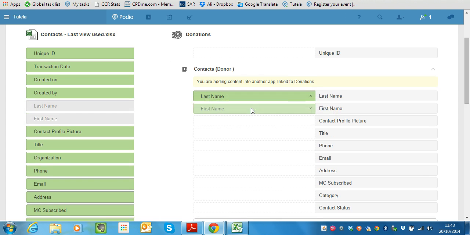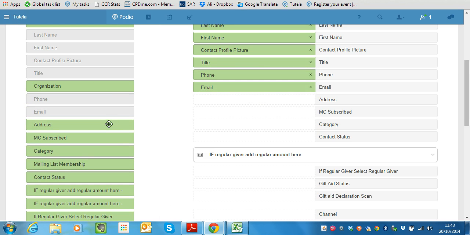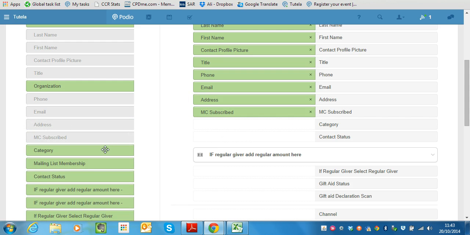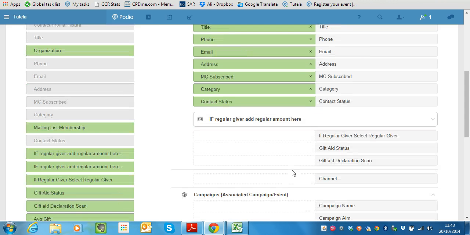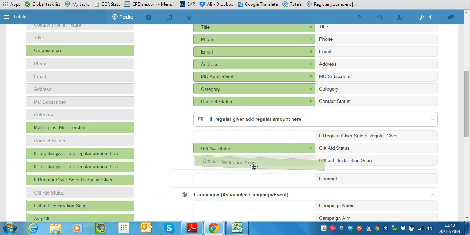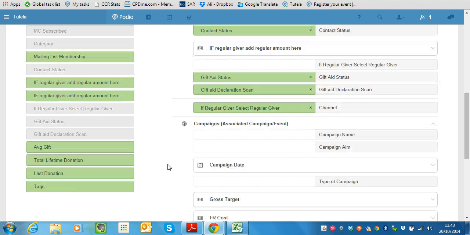We're going to take across all the relevant data in here, as much as we can, because this is going to make sure that we don't end up with duplicate records. Bear in mind, some of these won't come across because they're app references rather than manually entered data fields. Category, context, status. Now, ignore this, if a regular giver, ignore that. We're then going to go down as far as gift aid status, declaration scan, and this, if a regular giver, select regular giver, goes into channel, because that's actually going to determine our channel for us.